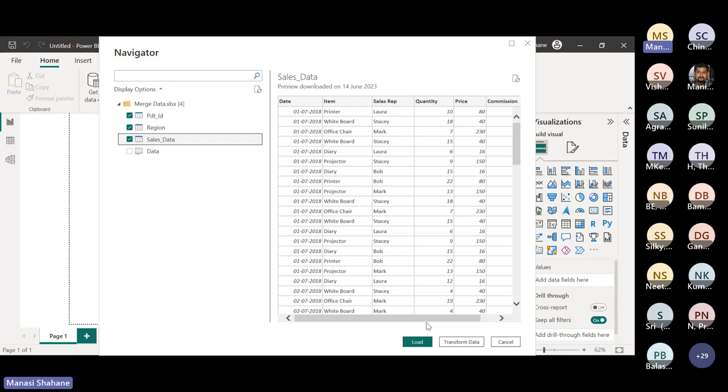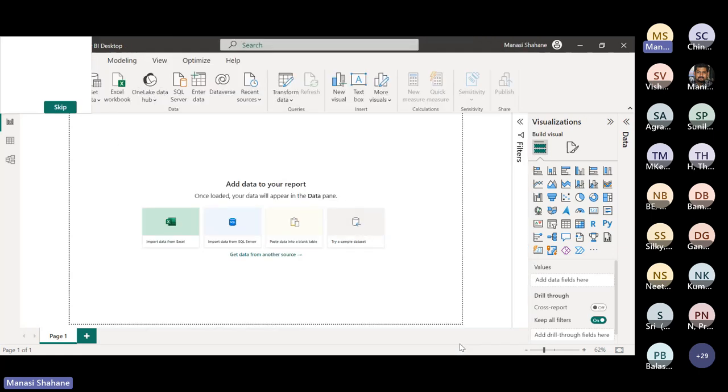But if you still feel that the data needs to be processed, needs to be cleaned, needs some modifications, you need to use a tool called Power Query Editor. Power Query Editor is a place where you can actually modify that data. So it's like the kitchen of Power BI desktop. In order to clean the data, transform the data, you need to click on transform data.